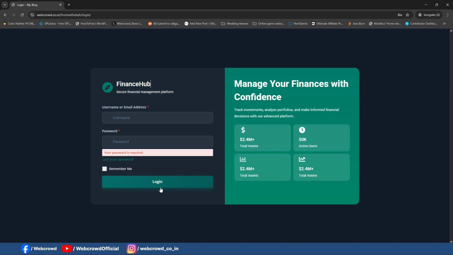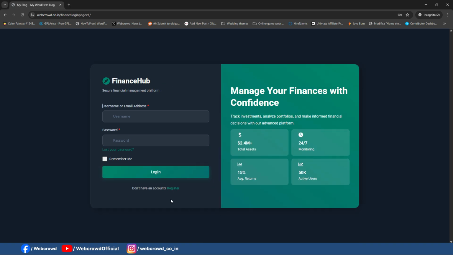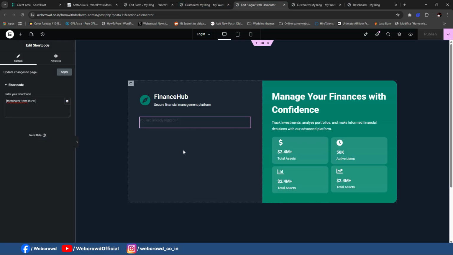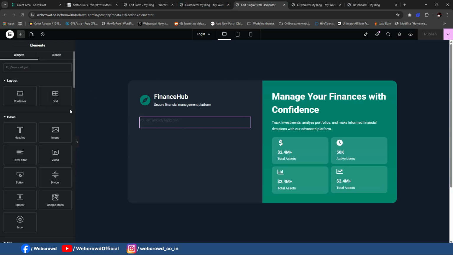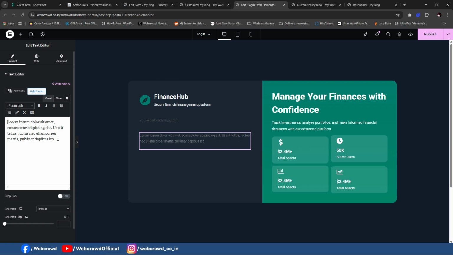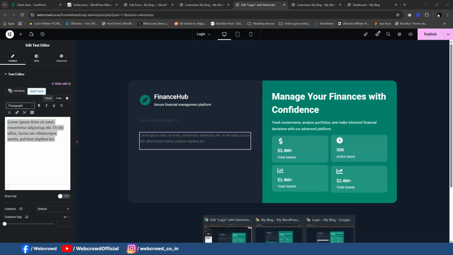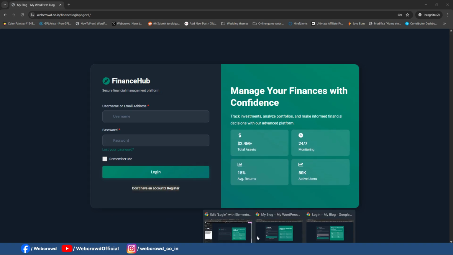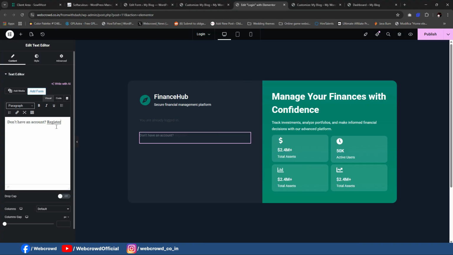And we will add here just below this login button a register button, just like this. Don't have an account, then click on register. Alright, so go to login page and just below it I will use this text editor.